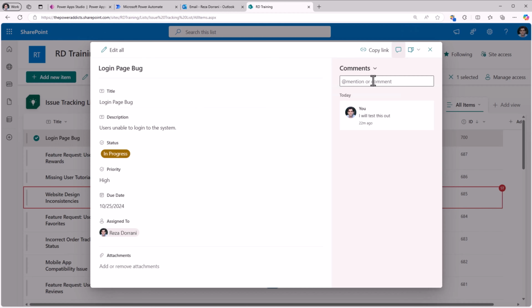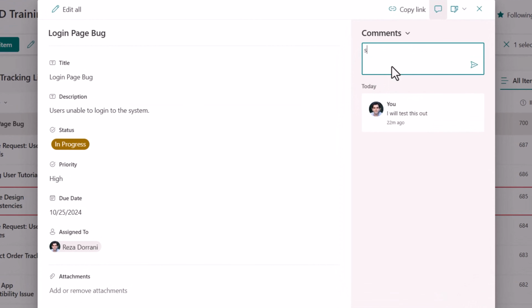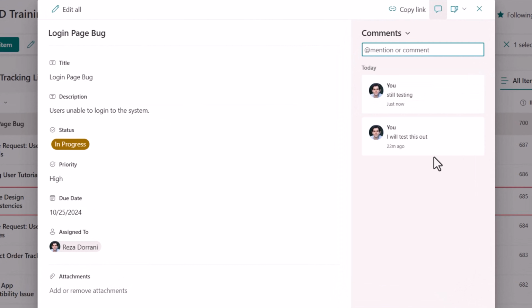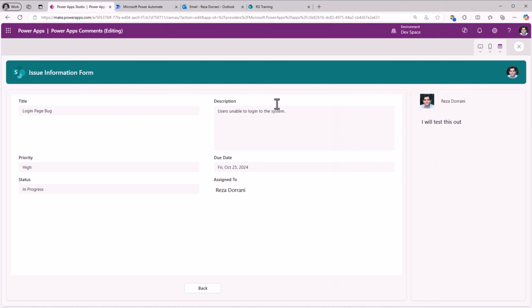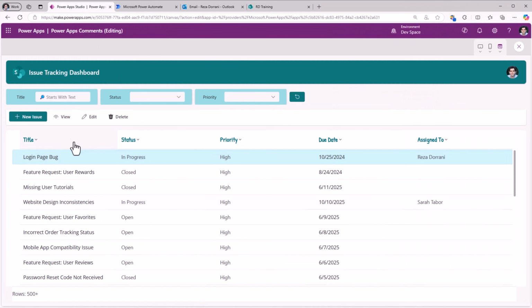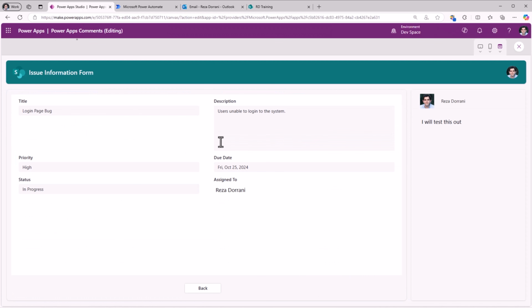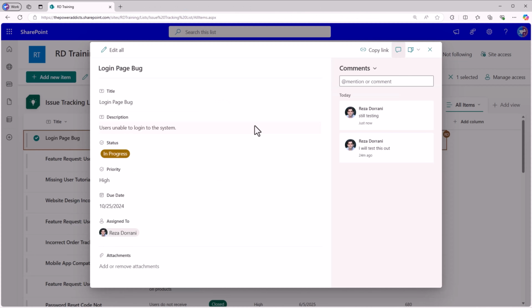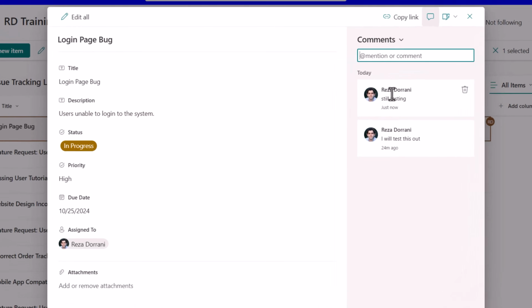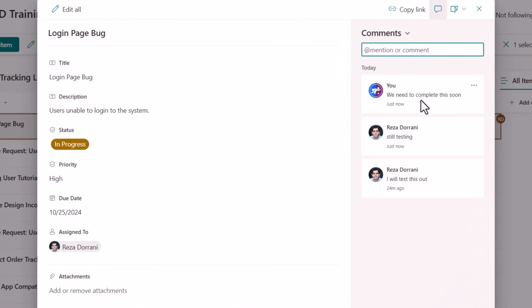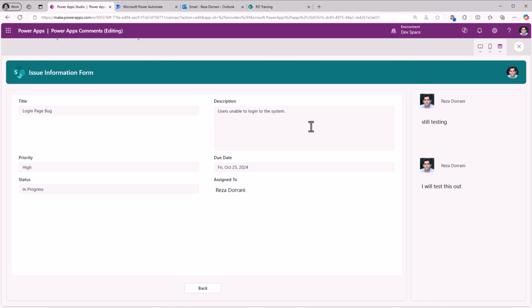Let's open the same item in SharePoint and add another comment. Another comment added. If I go back and again view or edit this item, notice now I have both the comments. Here is another user, Sarah. Now if I view the item, here's Sarah's comment. You can see how easily we can get this information in PowerApps.